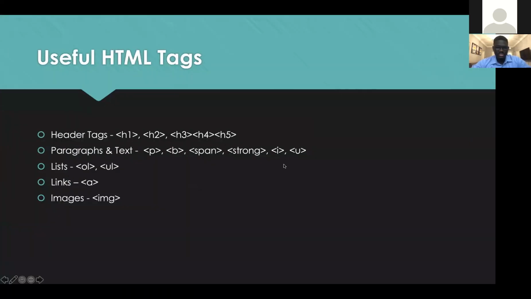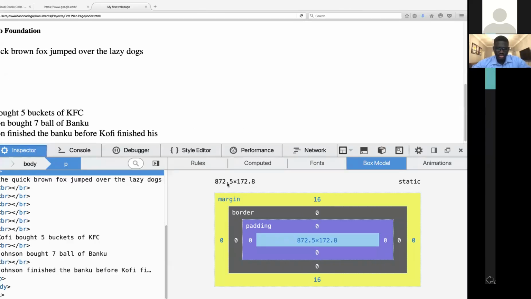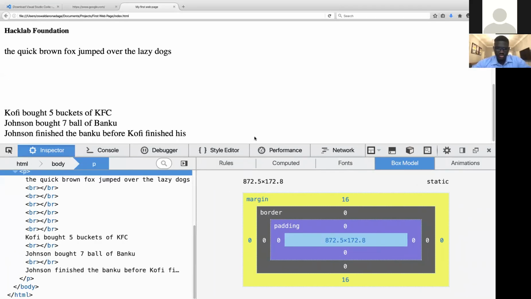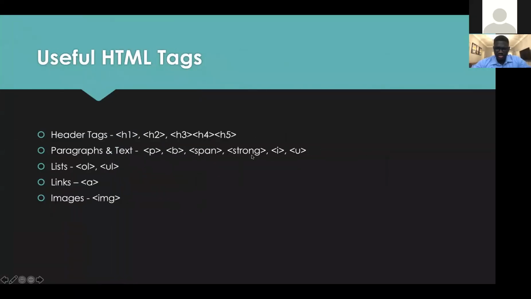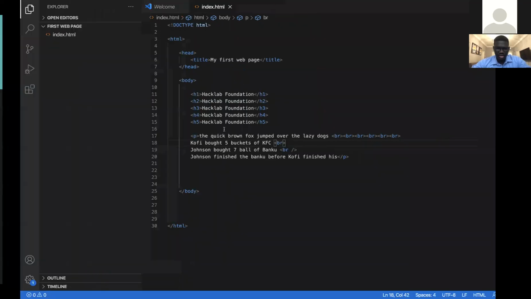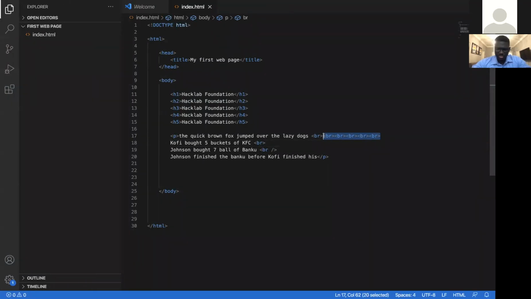So these are the text ones. Let's apply different stylings to these things using bold, underline, and italics for you to see how these tags work. Bold, underline, italics. So let's remove these and just leave one.